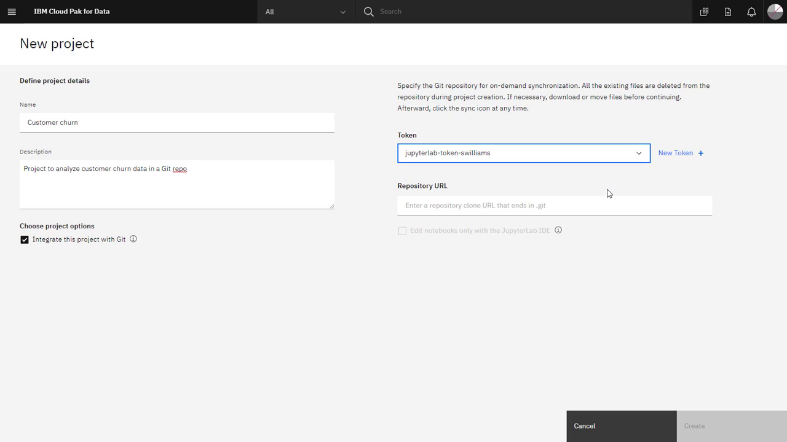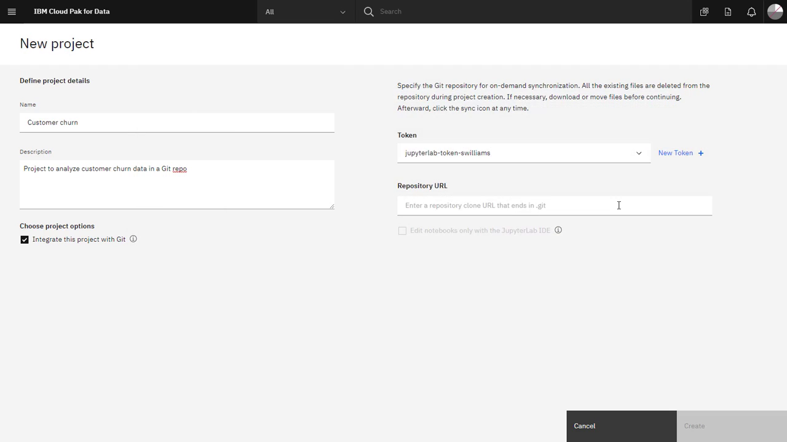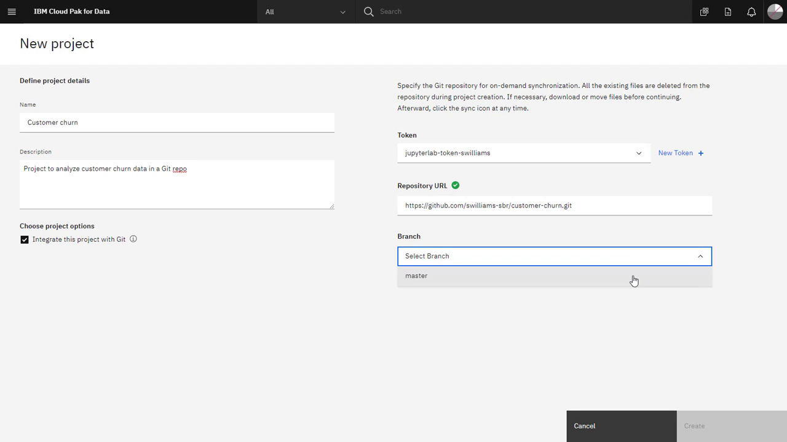Next, you need the URL for the GitHub repository that you want to sync with this project. You can copy that from the main repository page. This should be a new empty repository. And paste that in here. After the URL is verified, you'll see a list of the branches in that repository.